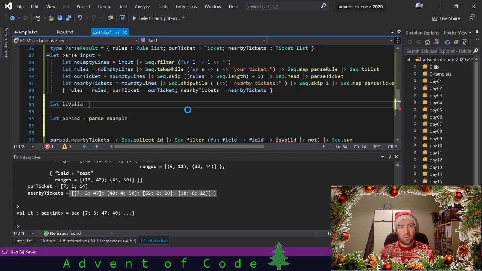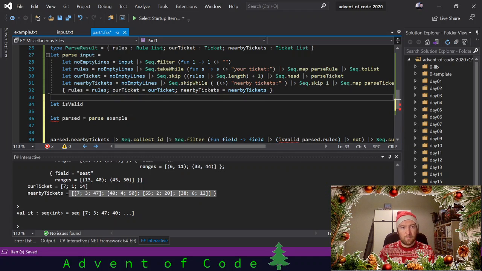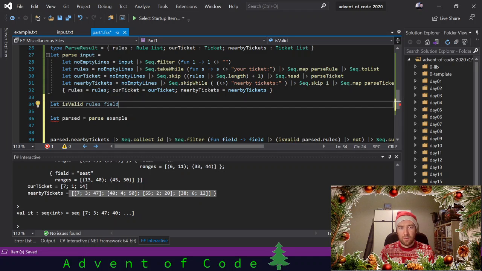So this should take the rules. It's pretty important. And the field, so isValid takes the rules and a field, which is in our case just the number, not the entire ticket. Yep. And let's have it return true or false.